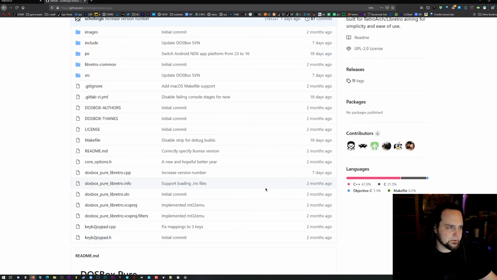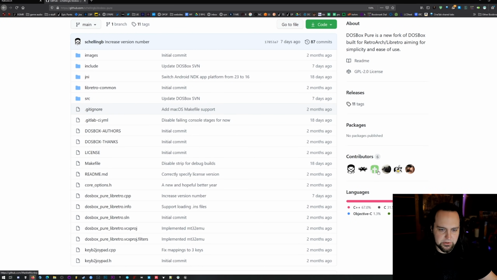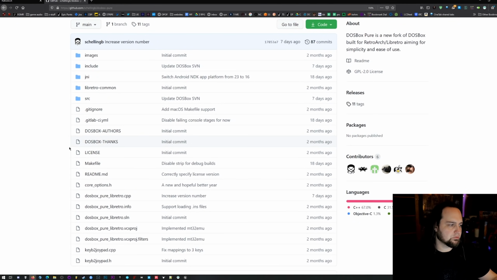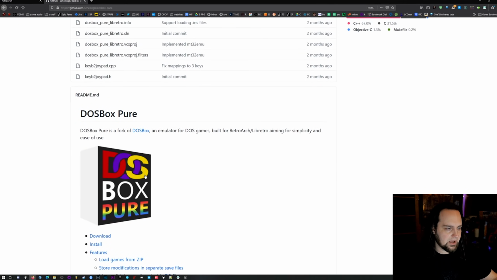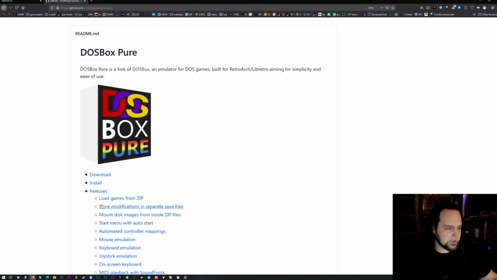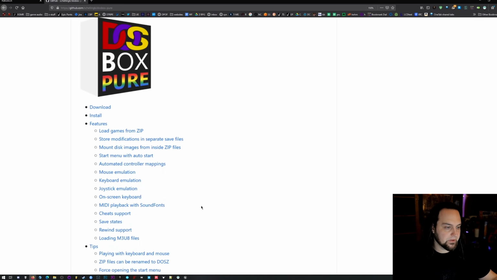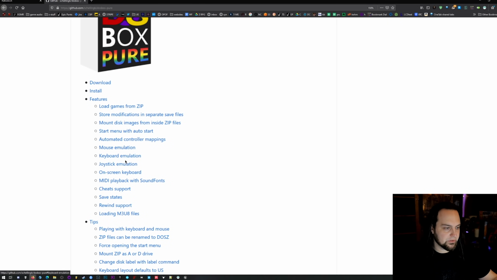So DOSBox Pure, go and say thank you to all these contributors here who've made this happen. And it's not available directly through RetroArch just yet. You're going to have to download it separately, but let's just take a quick look at the features. You can load your games from zip drives. That's really cool. And then you can see everything else we have here. The keyboard emulation, the joystick emulation, and the mouse emulation, all this stuff is going to be really handy, and I'll show you how it works.